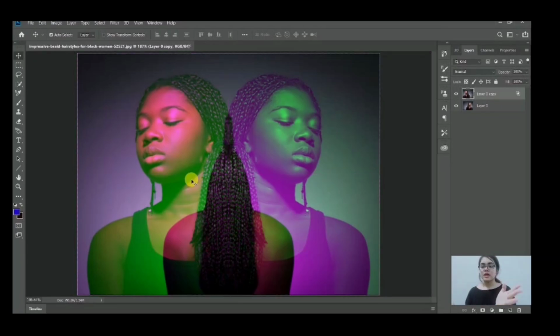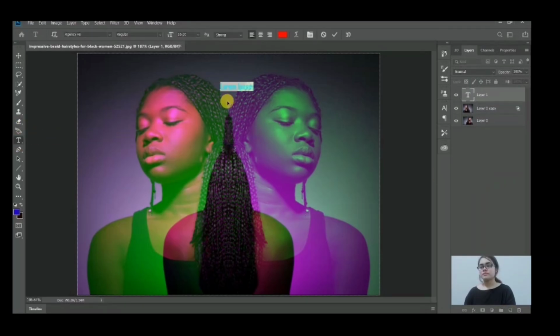So now this is how you can create the double color exposure. It's really easy. There are not too many steps you need to take, but it's important to understand the color channels and values and how you can make contrast in it. So I'm going to add some text to make it look more like a poster. I'm going to create a new layer and then use this text tool. I'm going to write graphic design.